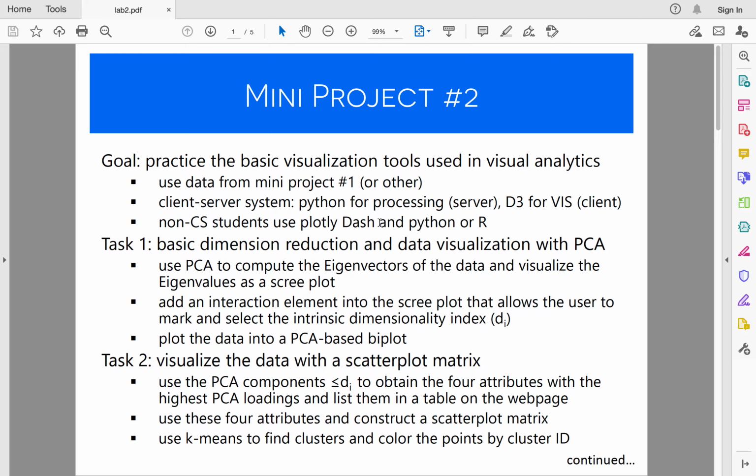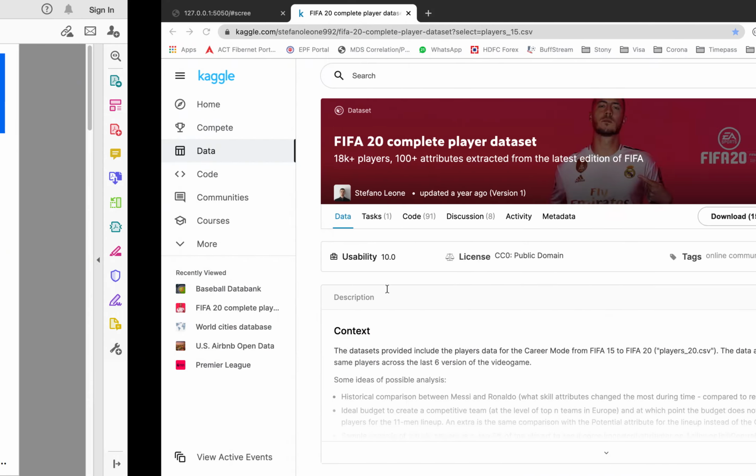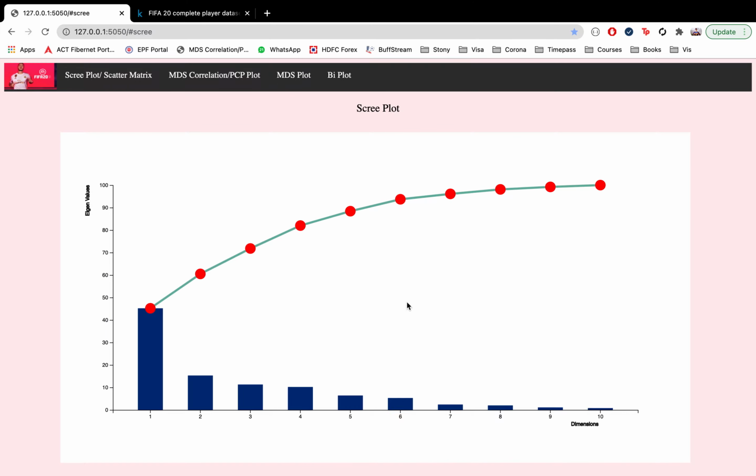And I use the same data even for this project. On top of that, I've used a Python server, for which I use Flask. And for the front end, it's wholly dependent on D3 and basic HTML along with JavaScript. Coming to task one, we are asked to compute the eigenvectors of the data using PCA and use these values and visualize them on a scree plot. This is how I built that.